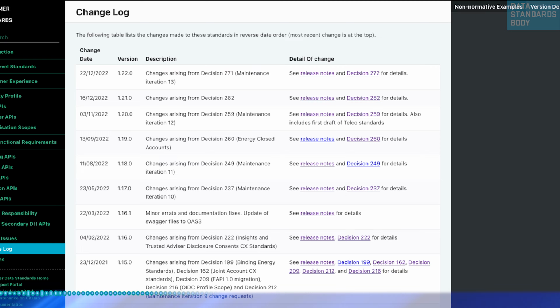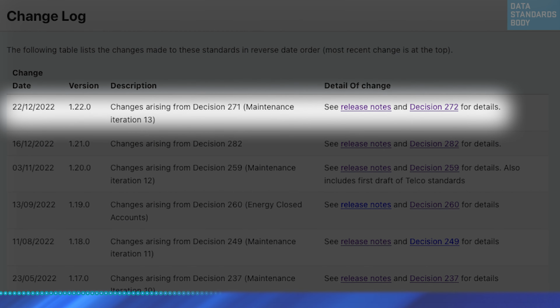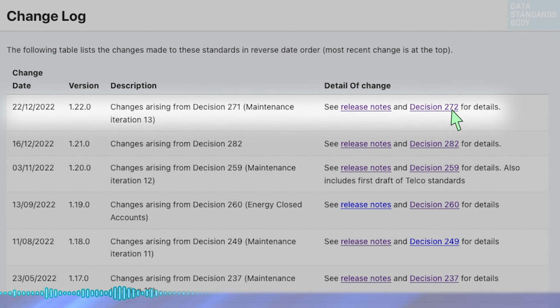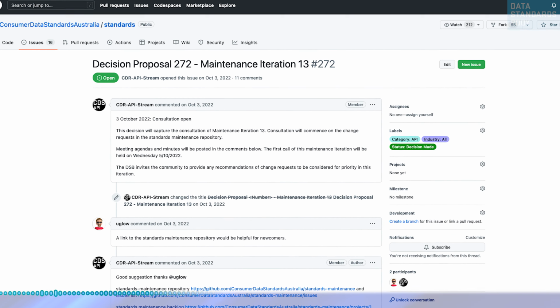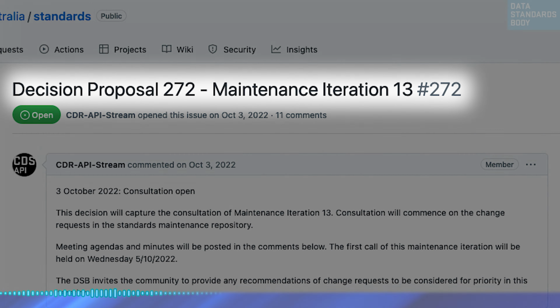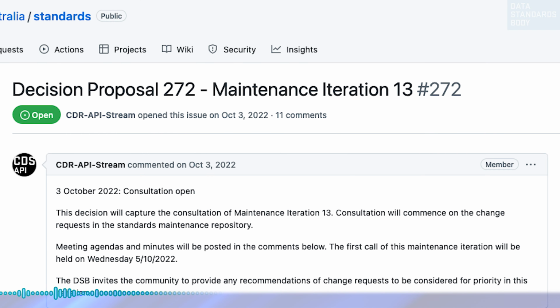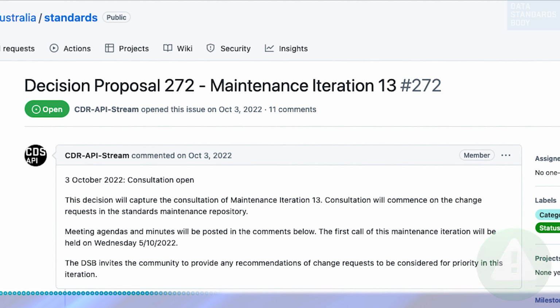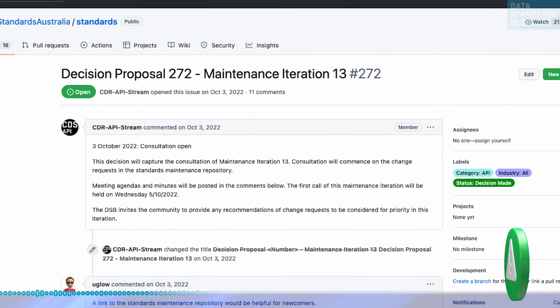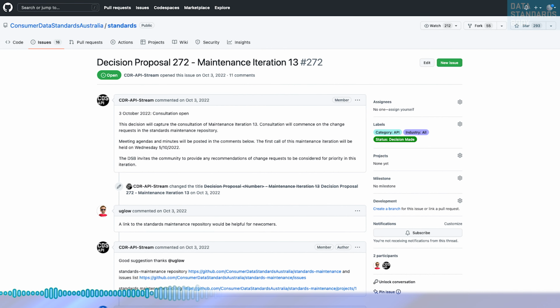Version 1.22.0 of the Consumer Data Standards was released on the 22nd of December 2022 and marks the final release of 2022. This release includes changes from Maintenance Iteration 13 via Decision Proposal 272 and other changes or errata captured during the 13th Maintenance Iteration. The final inclusion are changes to the draft telecommunication standards. However, please note these are not final and are a reflection of feedback received to date. So let's get started and stuck into the latest changes.